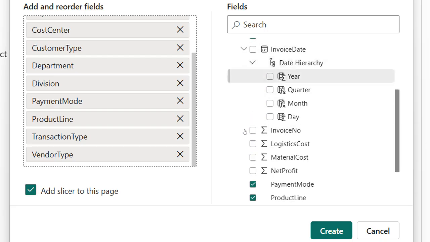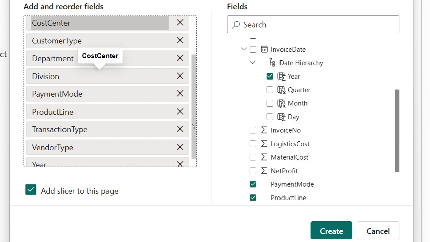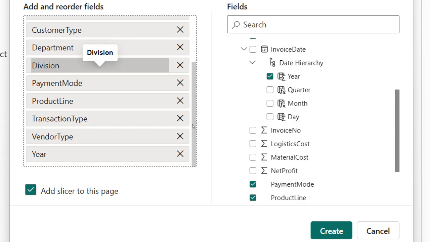So: region, state, city, cost center, customer type, department, division, payment mode, product line, transaction type, vendor type, and year, 13, 14. So instead of creating 14 charts, my user can see the charts in one click. Whatever chart they want, they can select it and create a chart. Okay. Now what will happen now?